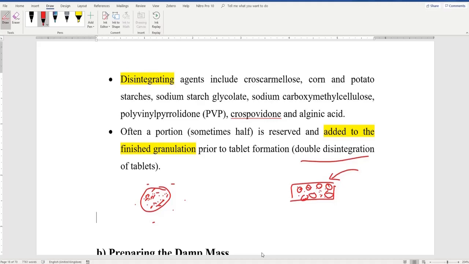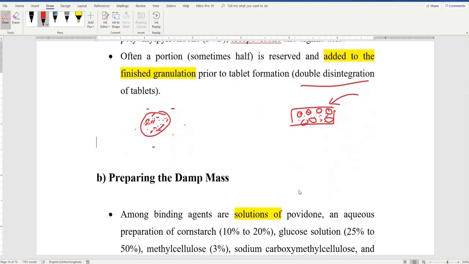Okay, yes, the tablet will break because the granules are absorbing gastric juice, and this disintegrating agent will swell or will wet, causing the granules to break. But that is one-step disintegration. But in double disintegration of tablets, you have the breakup of tablets because of the disintegrating agent between the granules, and then the granules will break because of the disintegrating agent inside.